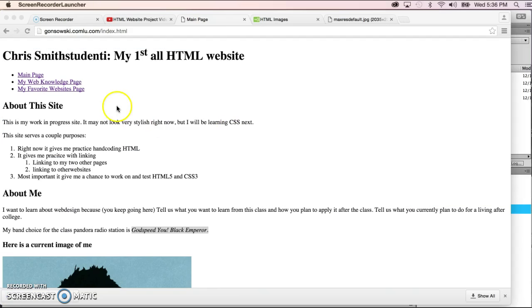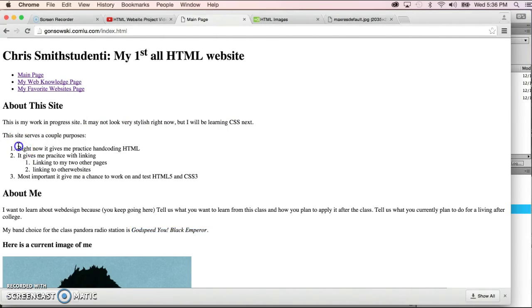Our next topic is going to be lists. So here's an example of a list right here, and actually this is an example of a list right here. This would be an unordered list, and this would be an ordered list, ordered meaning that it has some type of numerical or alphabetical system to it.